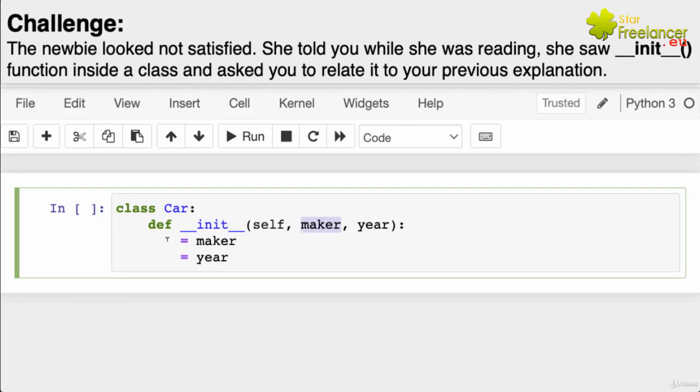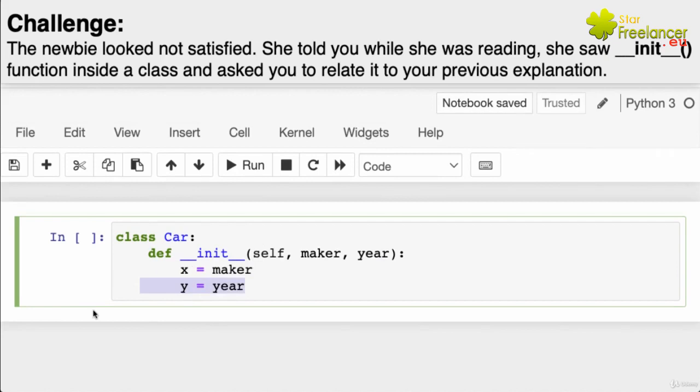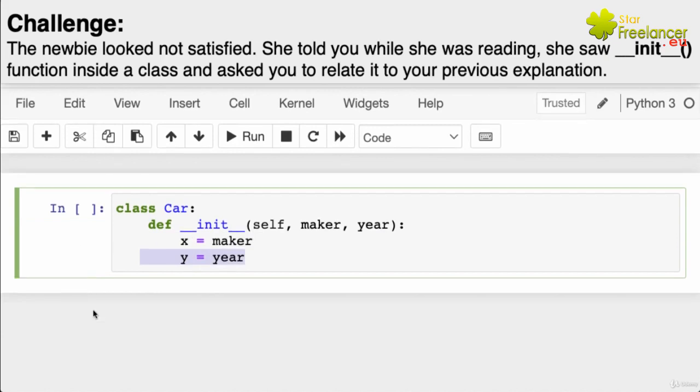Let me say the variable is called, I don't want to confuse you, X. This one, Y. Okay? X or Y. But it will work. Why would it work? Because you have to initialize these properties. These properties need to be initialized. How do you initialize them? That's by using self dot. This self dot this. Self dot maker and self dot year.